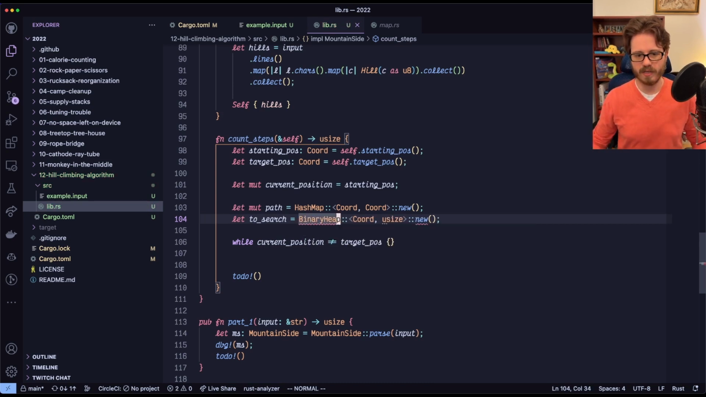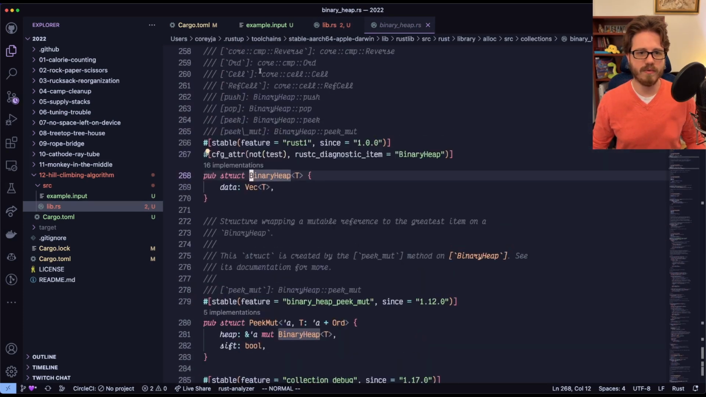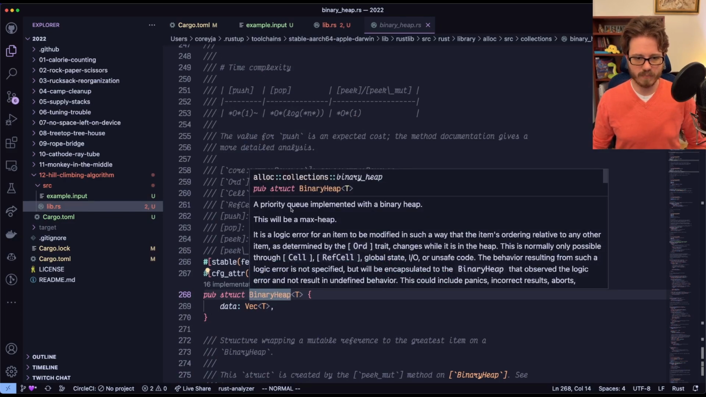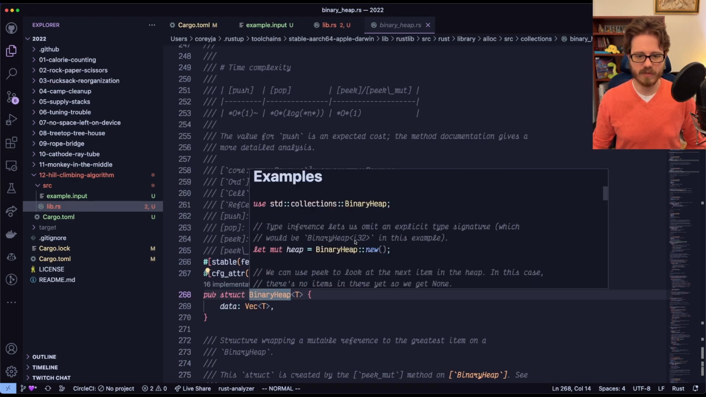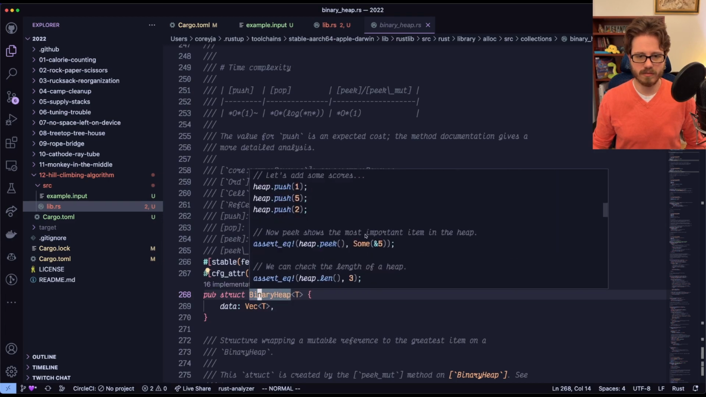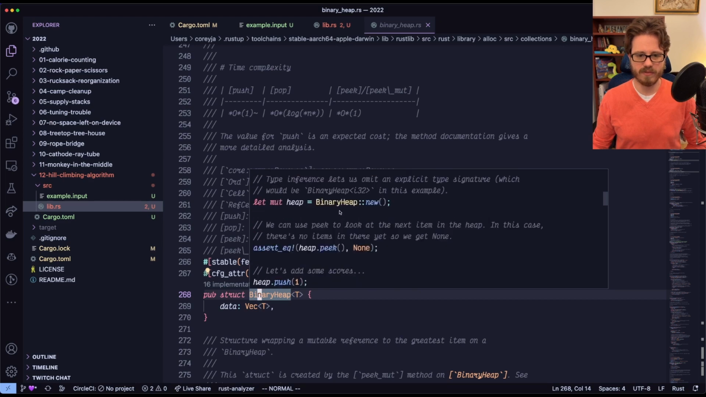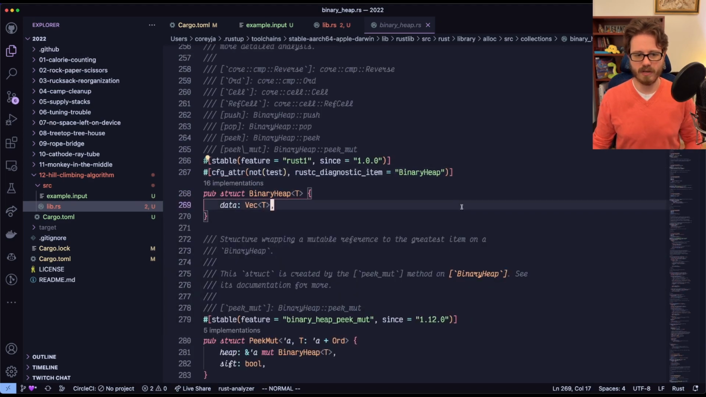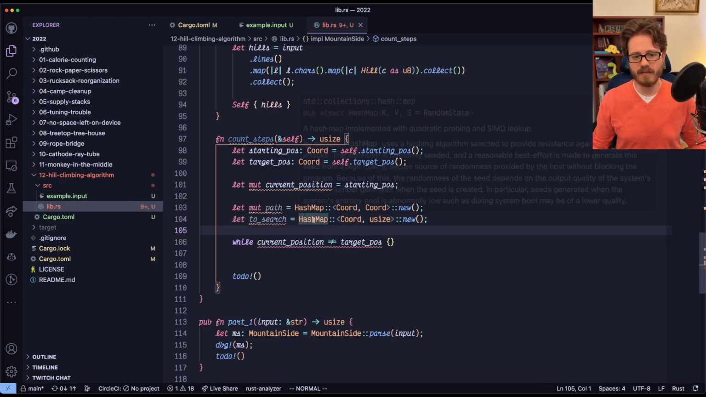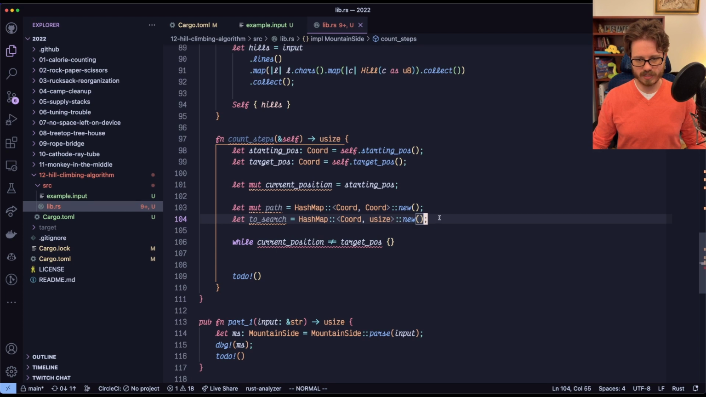What does a binary heap look like? I wanted the docs of a binary heap. Priority queue implemented with a binary heap. This will be a max heap. Yeah, so I want a max heap of something. I've done this with heaps before, but what I was thinking was just use a hash map and kind of fake it, and maybe we'll start there, but I'm not sure that's the best idea.